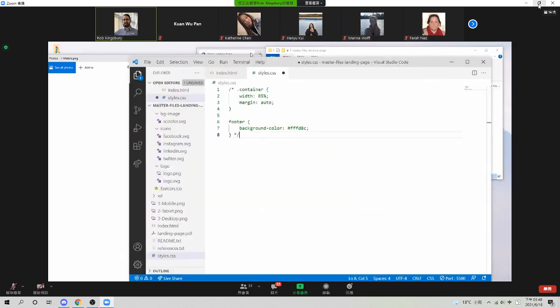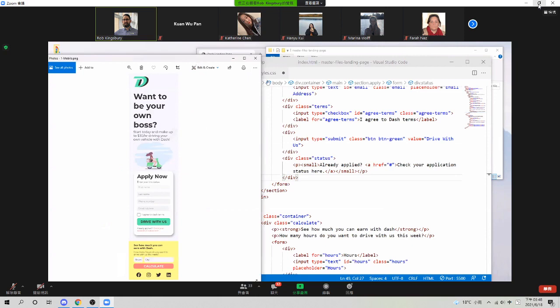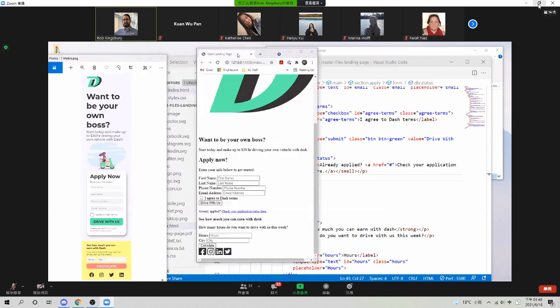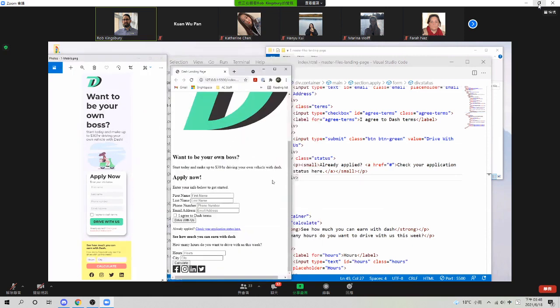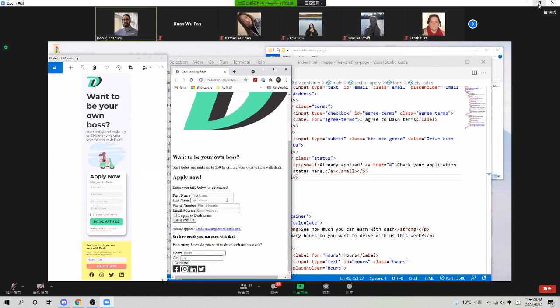Okay, wait a minute. Where's my stuff, guys? Okay. Yeah, so it works out of the box. It may not look perfect. I have to add some CSS. I'll get to that, because this is always going to be the same size. The apply now is going to look the same. The yellow footer in the background, that's all going to be the same, right?